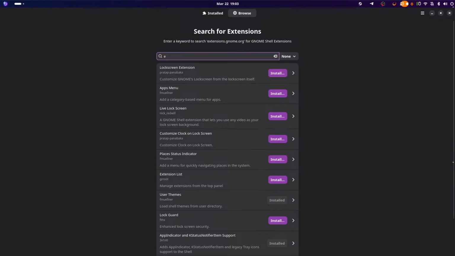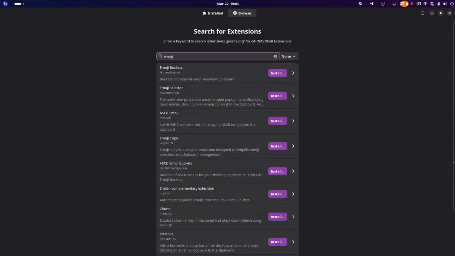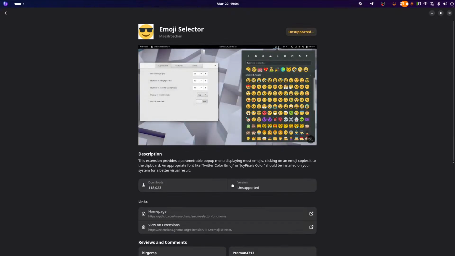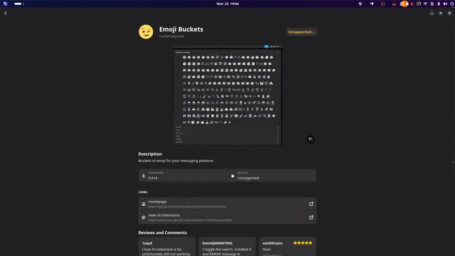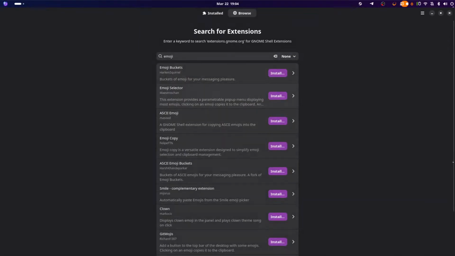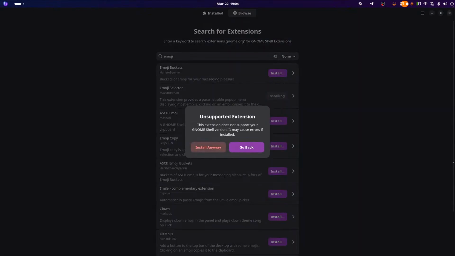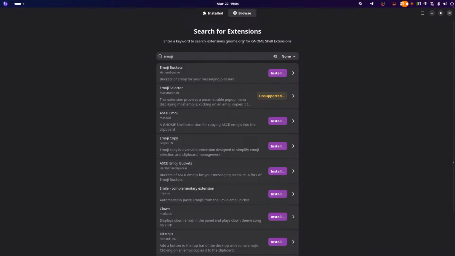Browse, emoji, pockets of emoji. Which one do you think we should get? 1100 downloads, or I have to click on it up there. What's this guy got? Emoji buckets. It looks like it's the same, only like, all right, never mind. Well, I just have to live with it.